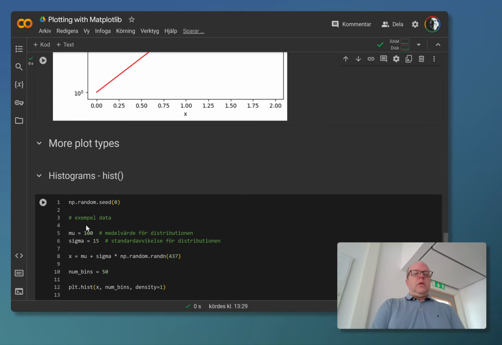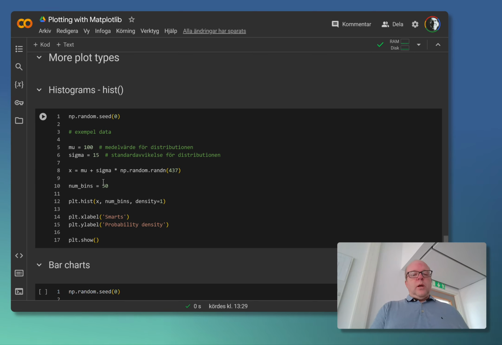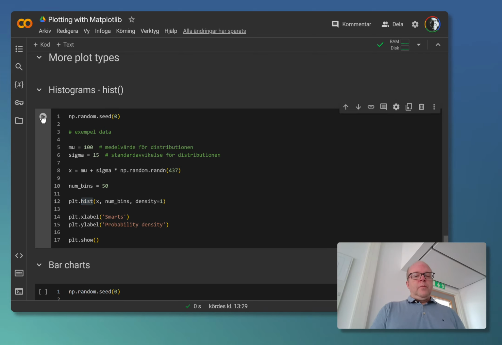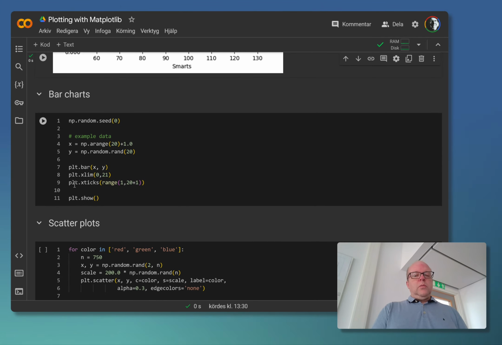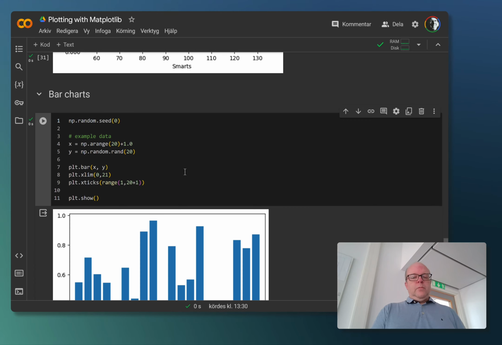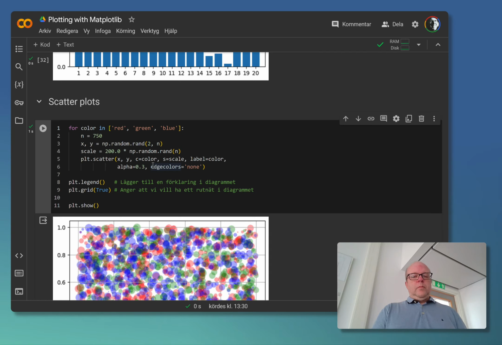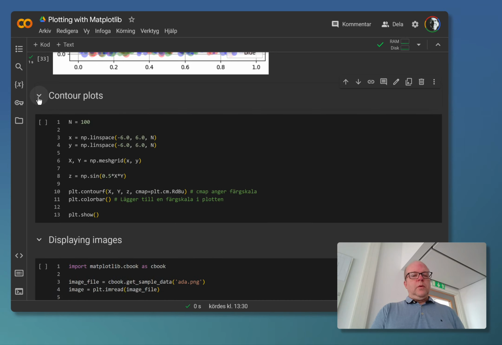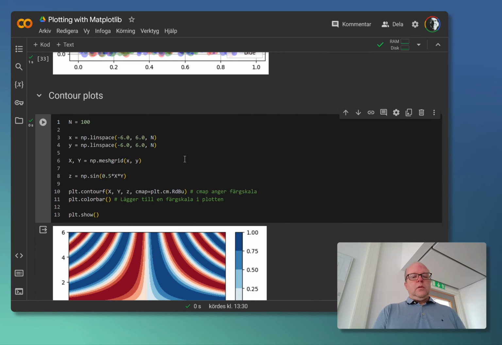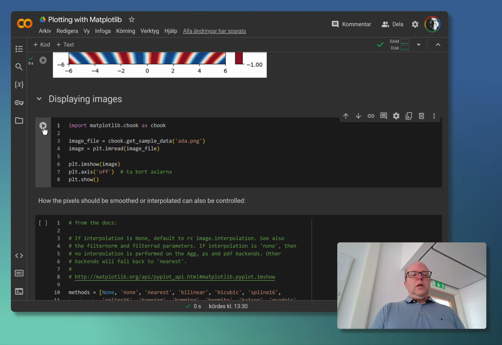And then finally, I will just go through some examples of other diagrams you can do. You can do histograms using the hist function, like this. You can do bar charts, really simple as well. You can do scatter plots. We can do contour plots like this. You can also display images, so you can read an image, and then you can plot that in a diagram as well.